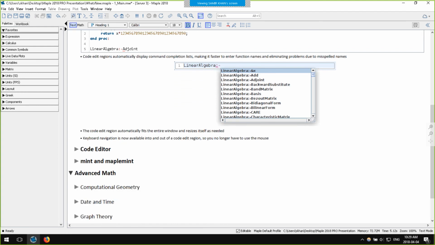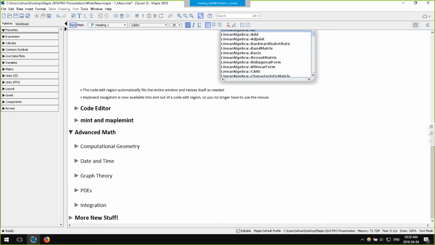Let's talk about the improvements that we made to Maple's tools for doing math. Fundamentally, this is the core reason why many people continue to use Maple year after year, the fact that it offers continually improving leading edge tools for doing math. There are many improvements that we've made to the core math functionality in Maple, and what I'm going to show you is just a selection.